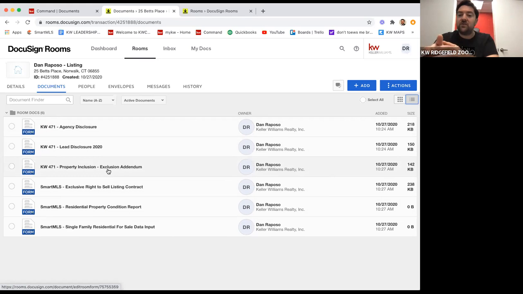The reason they do that is so that you can modify these documents without affecting the signatures. One of my biggest pet peeves with Dotloop is that if you fill out a form and send it for signatures and then have to go back and change that form, you need to add the form again in order to create a new version of it. If you edit that form, it actually erases all the signatures. That was one of my biggest pet peeves.